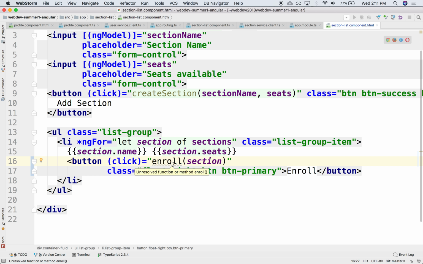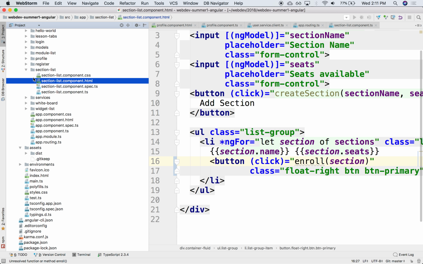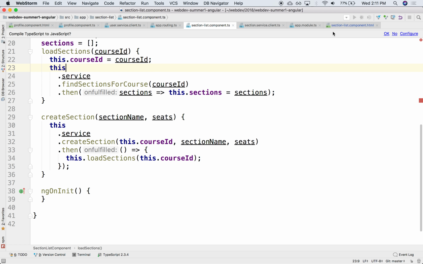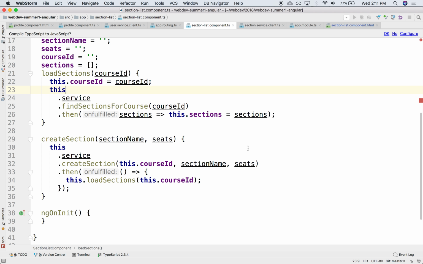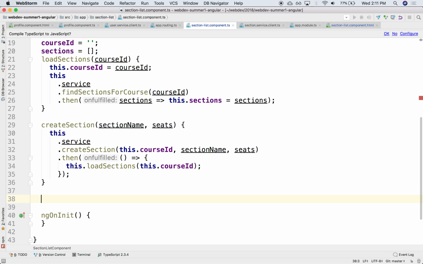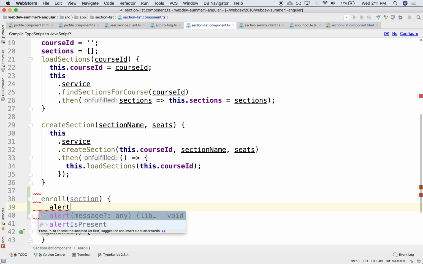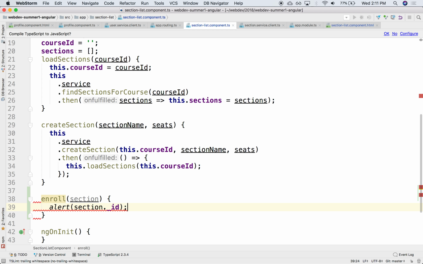On the controller side, or the component side, we need to listen for that incoming event, and so let's declare here the event handler. So this will be enroll, and that takes as argument the actual section we want to enroll in. Right, and for now, let's do an alert and make sure that we are in there. Let's enroll in this particular ID.